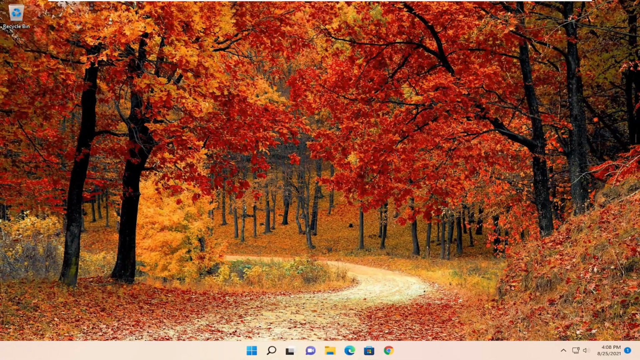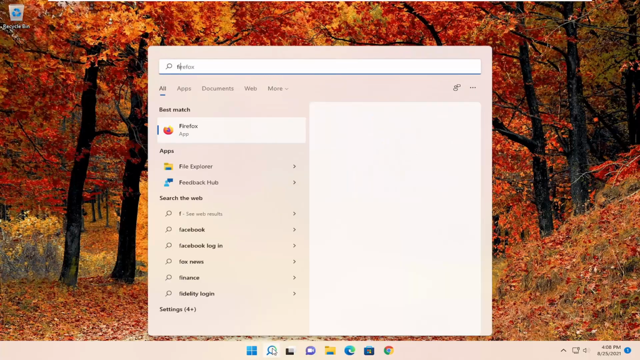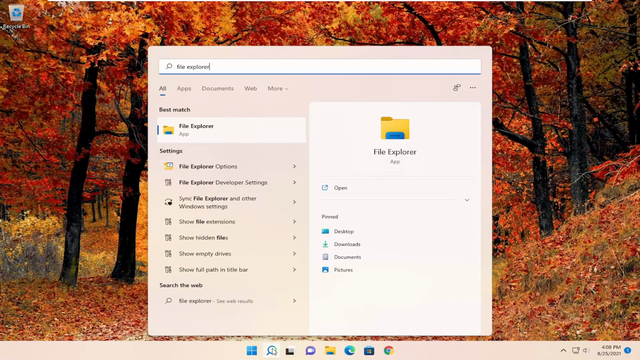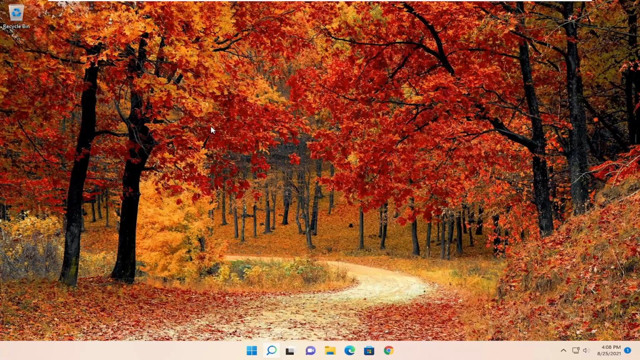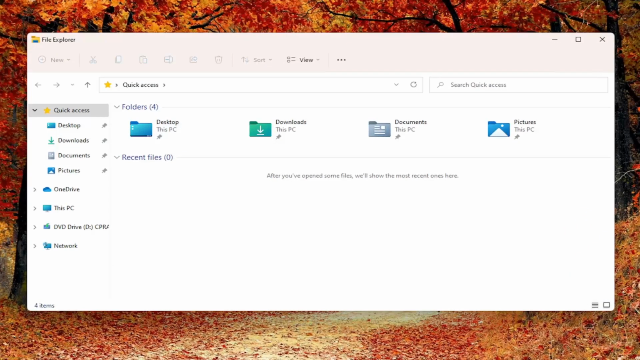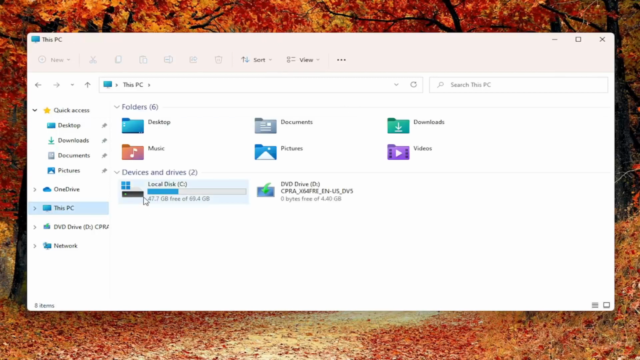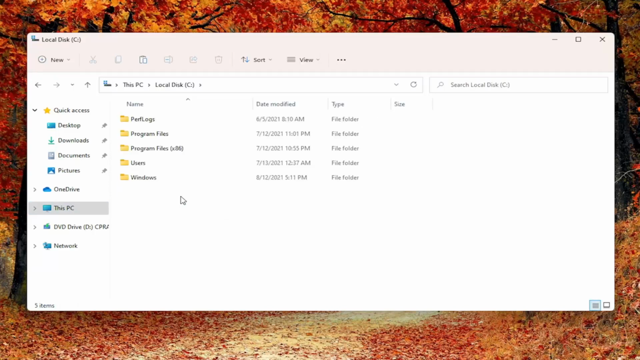If you're still having a problem, something else I would recommend doing here as well would be to go ahead and open up the search menu again. Type in File Explorer. Best match should come back with File Explorer. Go ahead and open that up. And at this point, you want to go ahead and select This PC on the left side. Double click on your local disk where Windows is installed. There should be a little Windows icon above the hard drive. Go ahead and double click on that.